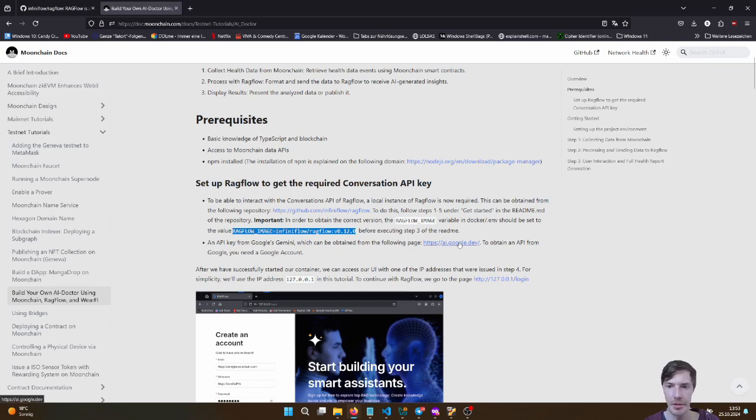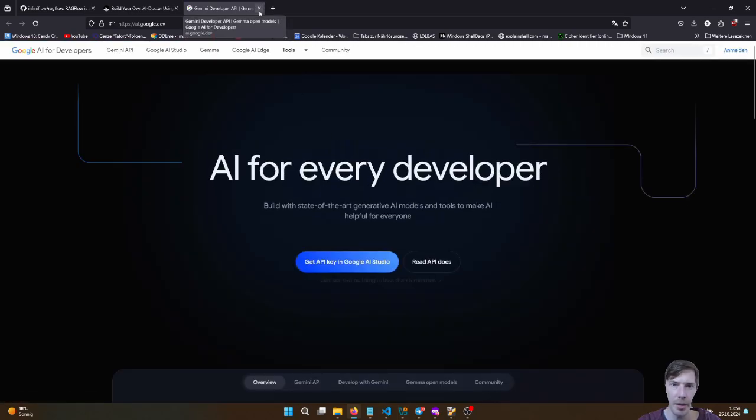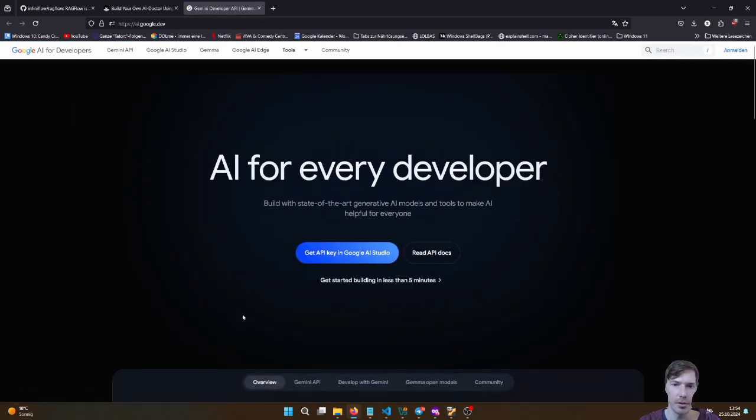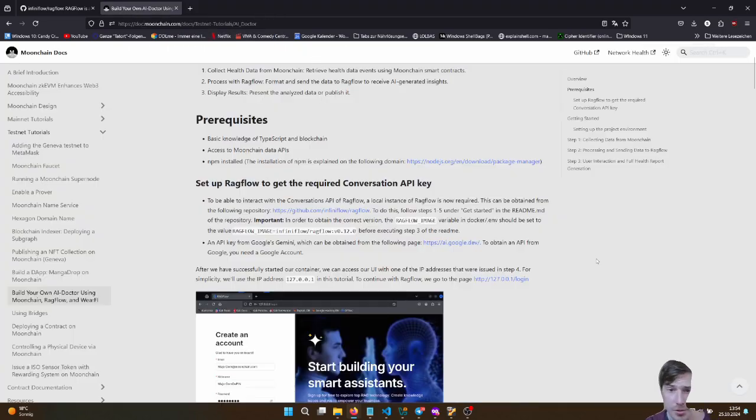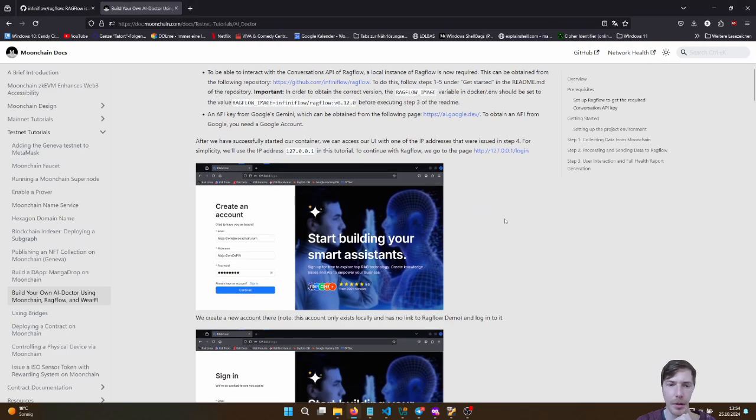Additionally, you would need to create your own Gemini key, because Gemini would be the API which we will use. This you can do via using this link. But I also want to explain to you that you need to have a Google account to use it.